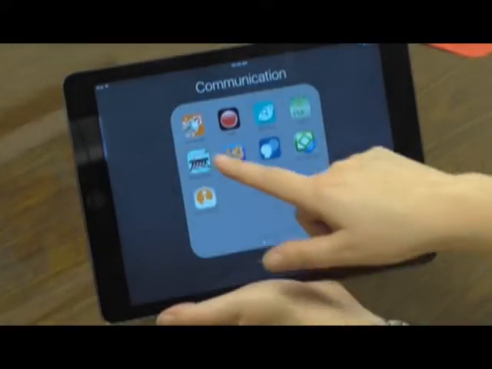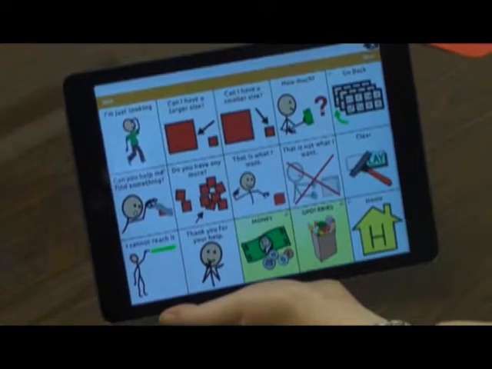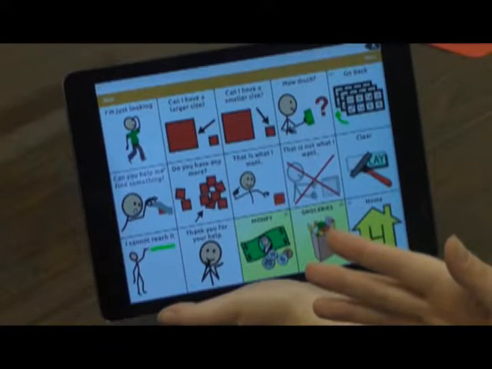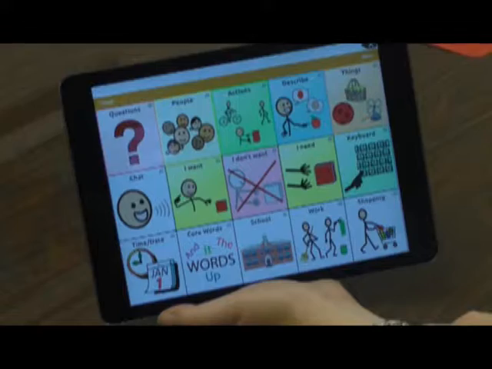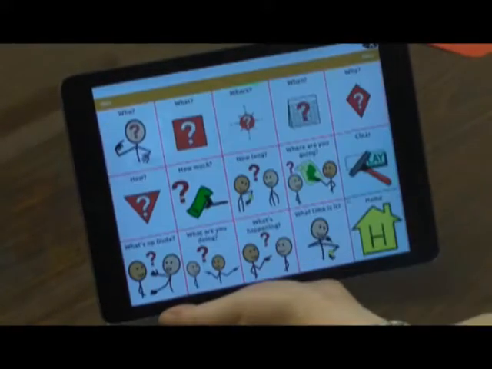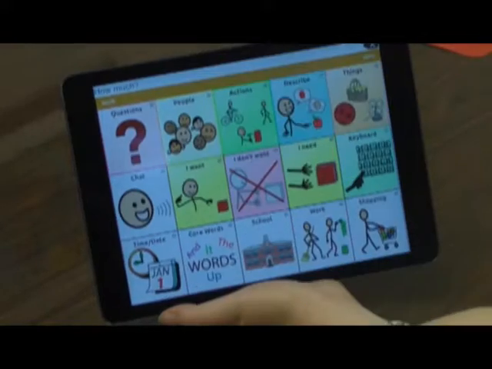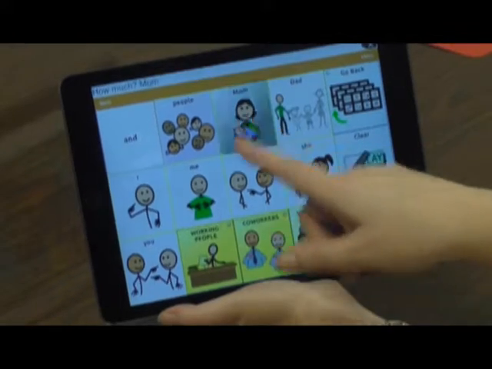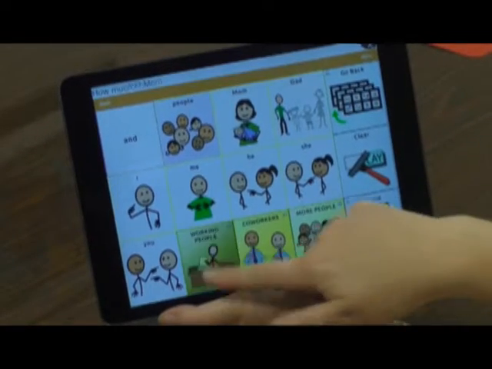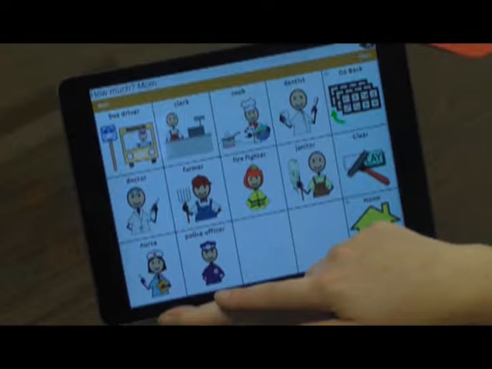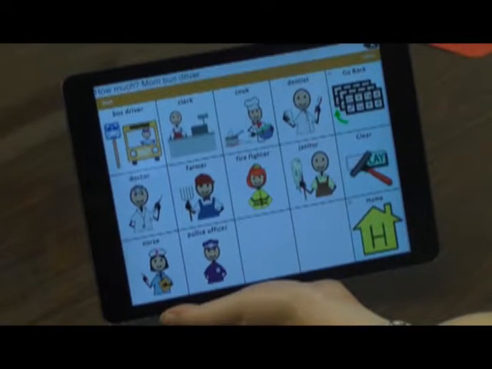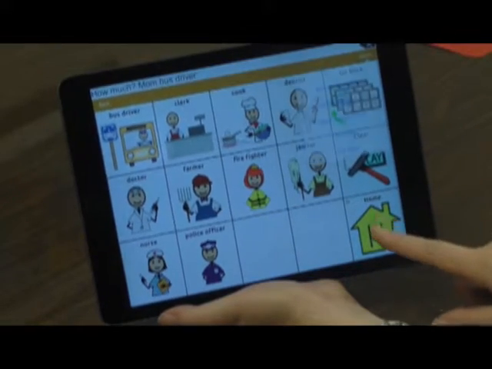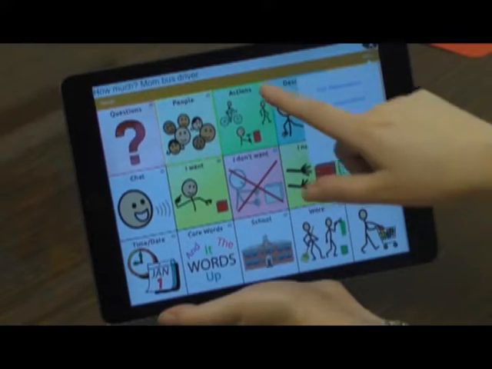If I go into another one called Touch Chat, this is another one that's very expensive. You can see that this is a basic board that really just has like 15 squares at a time. So if I go back, here's their home page. If I want to ask a question, I go into questions and I could say how much, or if I want to talk to people, I could say, I want my mom, or you want your teacher. Let's see if teacher's on here. And it's not, but the bus driver is. I don't know what that says about anything. But if I go back to menu, over here, vocab, choose new vocabulary.